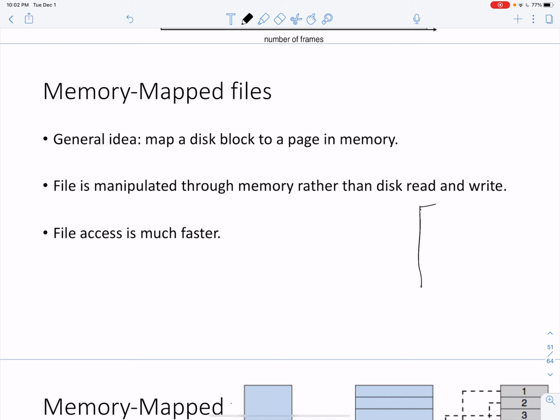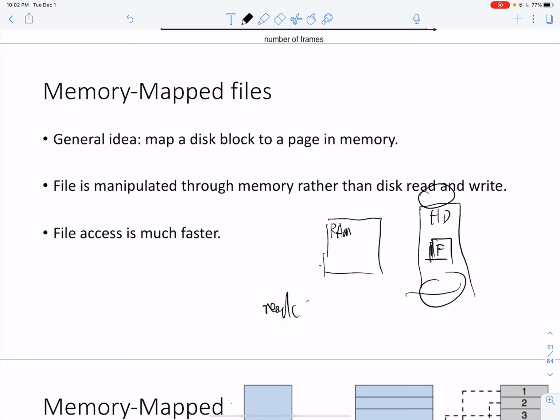Suppose that we have a hard drive over here. This is our hard drive, and then we have a file. Let's say F is a file. Usually this file is stored in the hard drive. If we want to access this file, we need to use the function called read, which helps us load this file into memory. And if we want to write something into the file, we need to call the function write, which writes something into the file on the hard drive. So everything is operated on the hard drive.